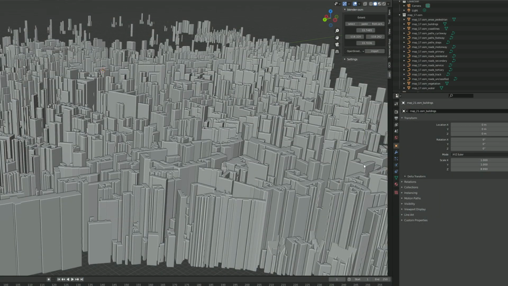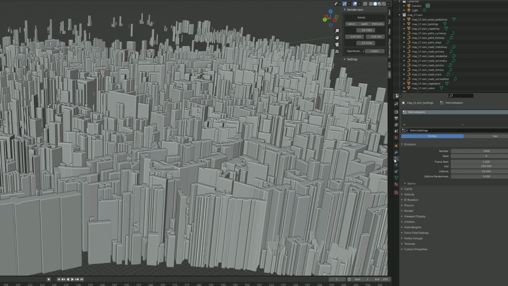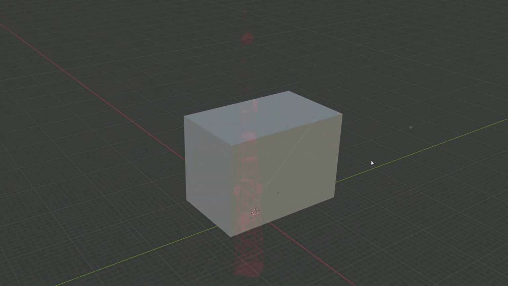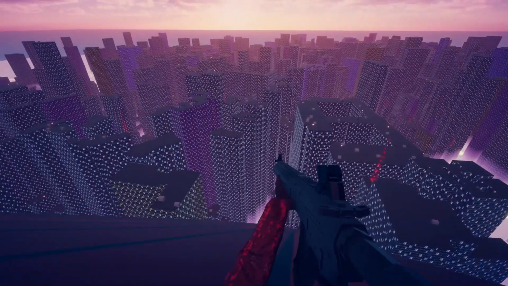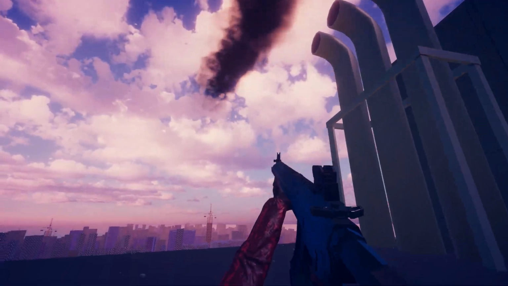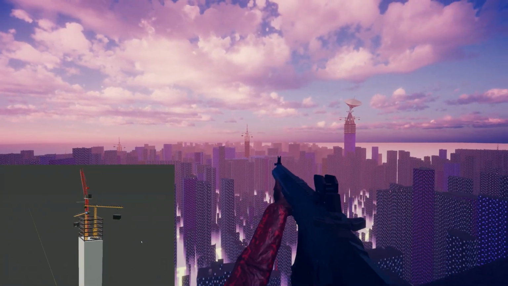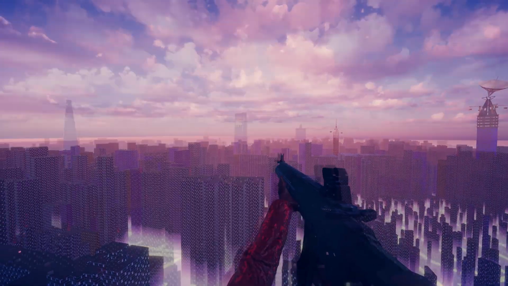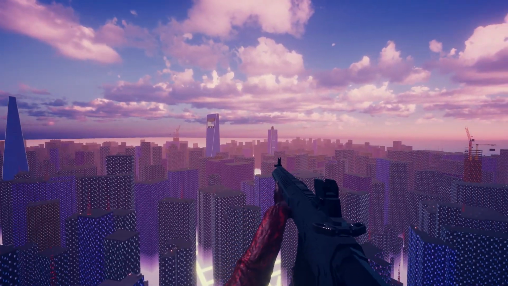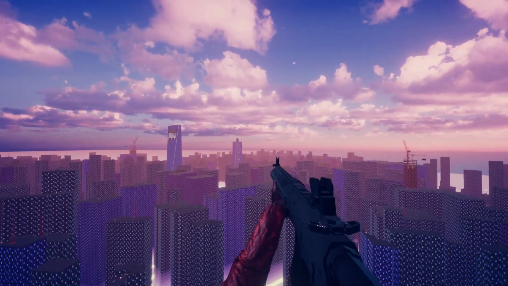Back in Blender, you can use particle system to scatter some objects across the rooftops of your skyscrapers. I mean, vents, antennas, and something that looks like a lamp. These small details also make a difference. Finally, to make the city more interesting, I added some unique pre-made buildings. And there it is, a city backdrop. It may not be perfect, but it's still better than nothing.